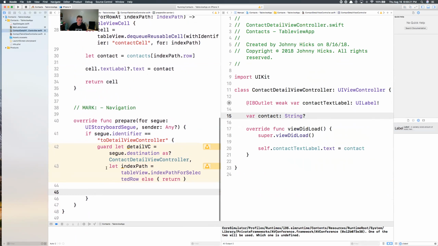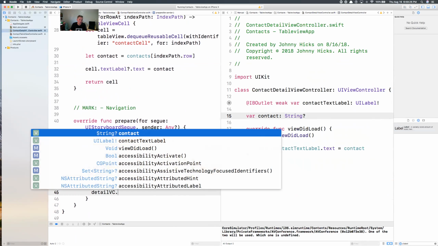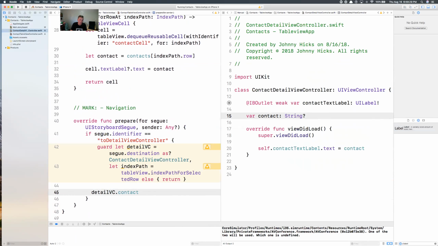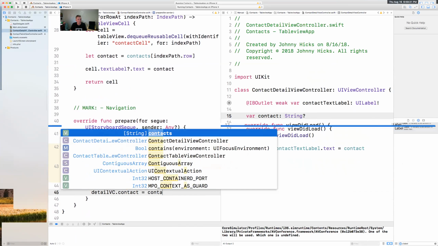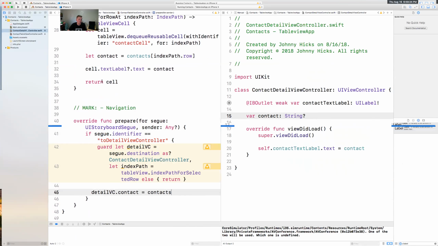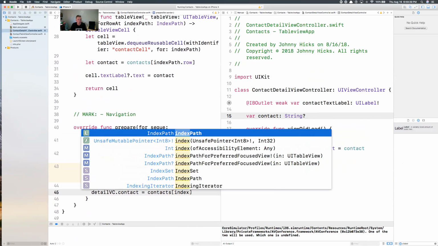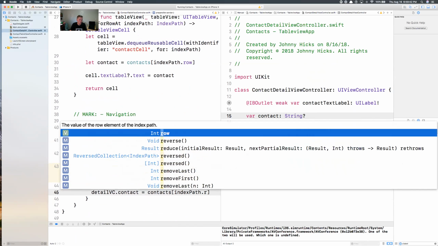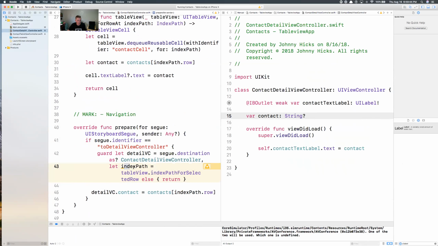So now here in my prepare for segue, I can say, okay, detail view controller dot contact is equal to my contacts array that we have here in this file, right? And then using subscript notation, index path dot row. Okay, so I have an index path here, right? And the index path is whatever the user selected. So now this is going to assign my contact equal to the index path of whatever we selected.